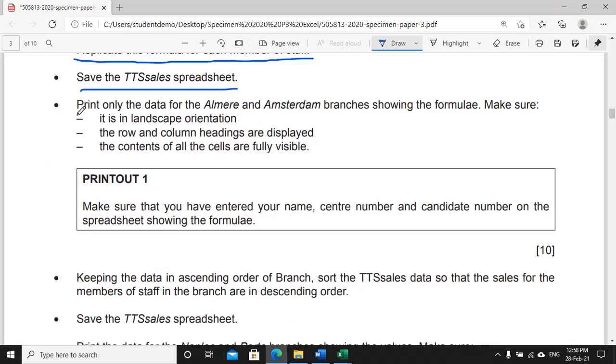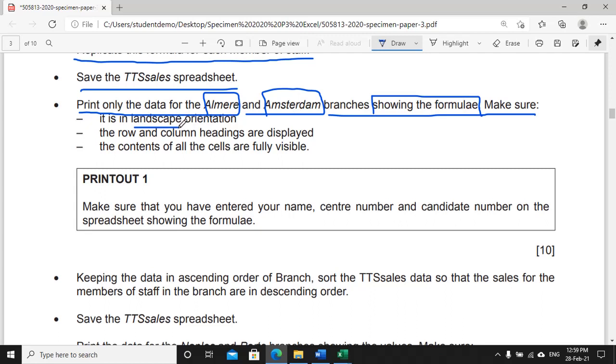Okay, come now to the first printout. Print only the data for Almere and Amsterdam branches showing the formula. So we have a filter and we need to show the formula, not the values. Then we need to make it landscape orientation. If we show the formula, we need to show the row and column headings. And the last point, the content of the cells must be fully visible.